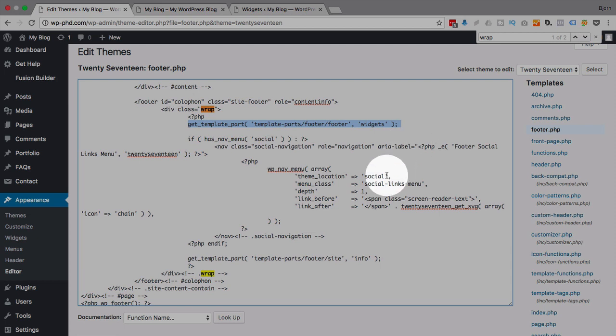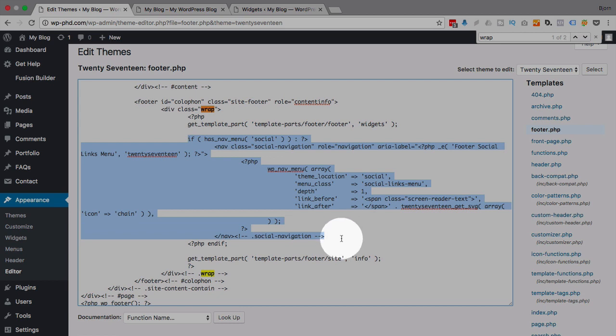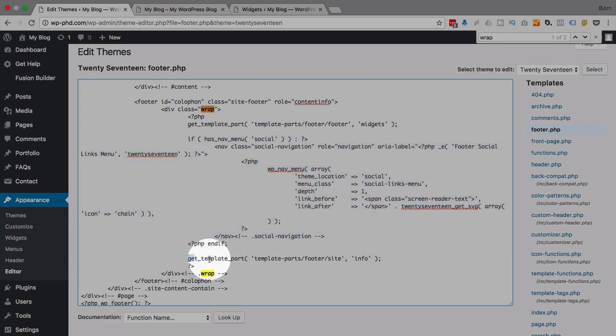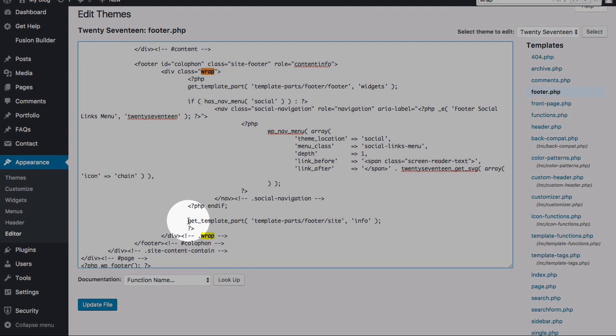So what we want to do is remove just that proudly powered by. And here we have social links we can add in there. And the very last thing is this footer site info, which is the last thing in the code. So this must be the one that's producing the proudly powered by. So I'm just going to comment that out by adding two forward slashes, click on update file.